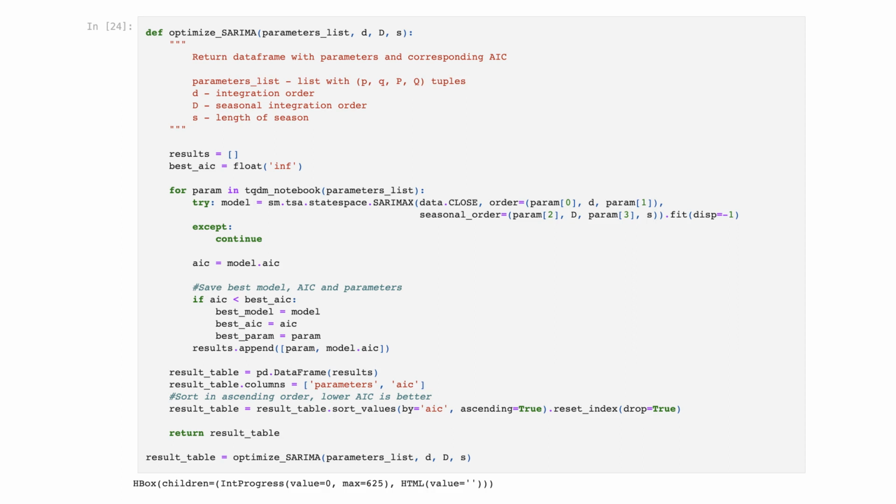After evaluating all the parameters, the function creates a data frame called result_table to store the list of parameters and their corresponding AIC values. The data frame is sorted in ascending order based on the AIC values. Finally, the function returns the resulting data frame. Outside of the function, the optimize_SARIMA function is called with the provided arguments, and the resulting data frame is assigned to the variable result_table.